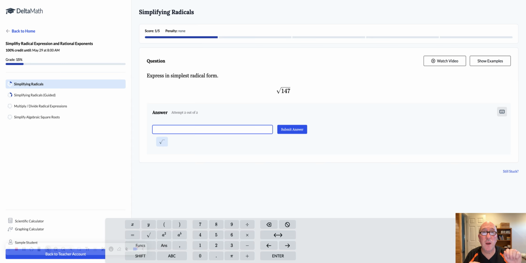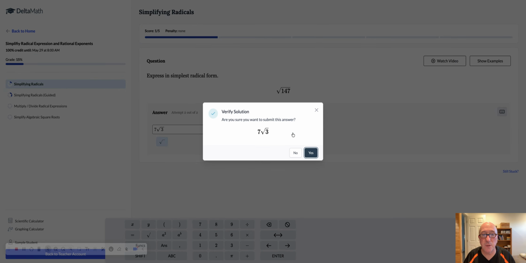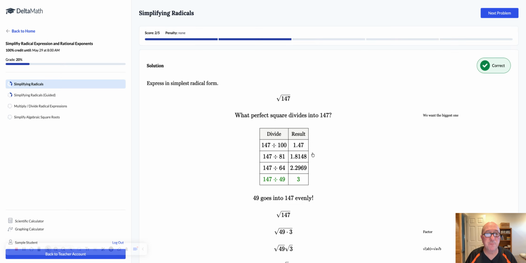But that 7 squared, because you're taking the square root of it, the squared in the 7 squared and the square root cancel each other out. They are inverses. So that just turns into 7. And so when you multiply, you get 7 times the square root of 3. If I type in 7 and then square root and 3, and I click submit answer, the computer should say you got it right.